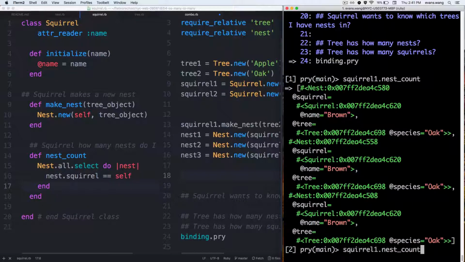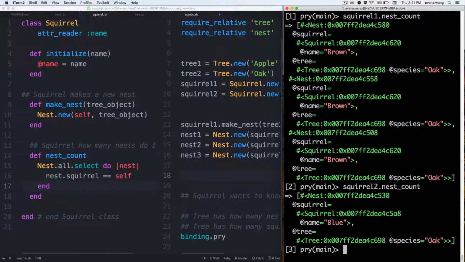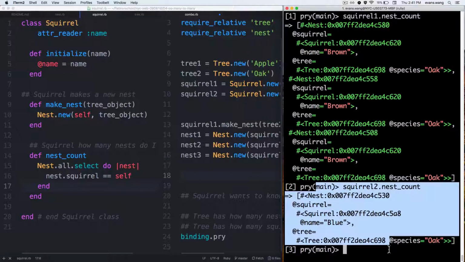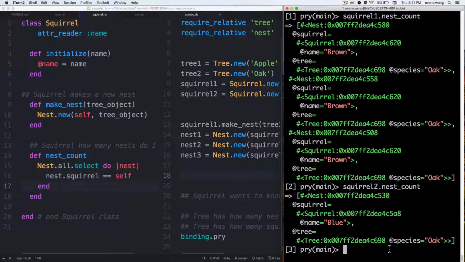In the same way that I can just check 2. There's only one for the blue squirrel. Kind of lame. Didn't really get around. So it's cool. So far, so good? So what do we do again?